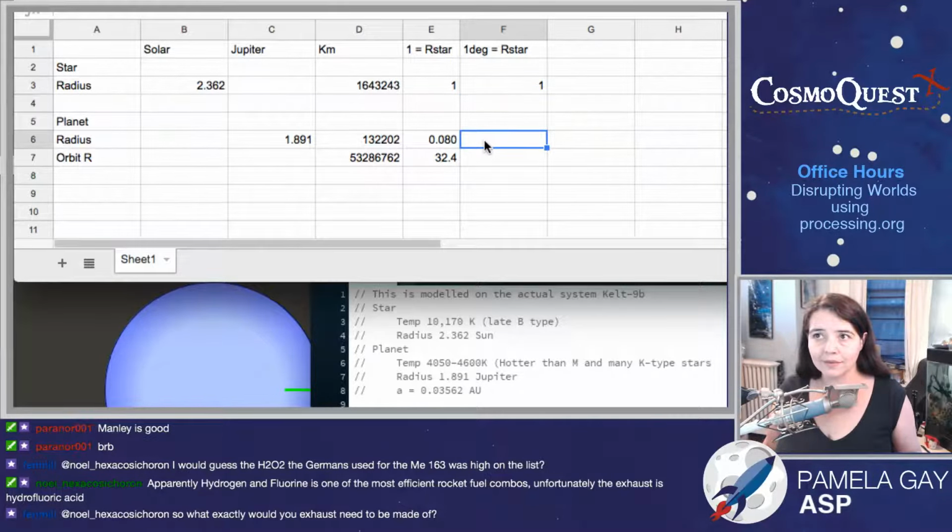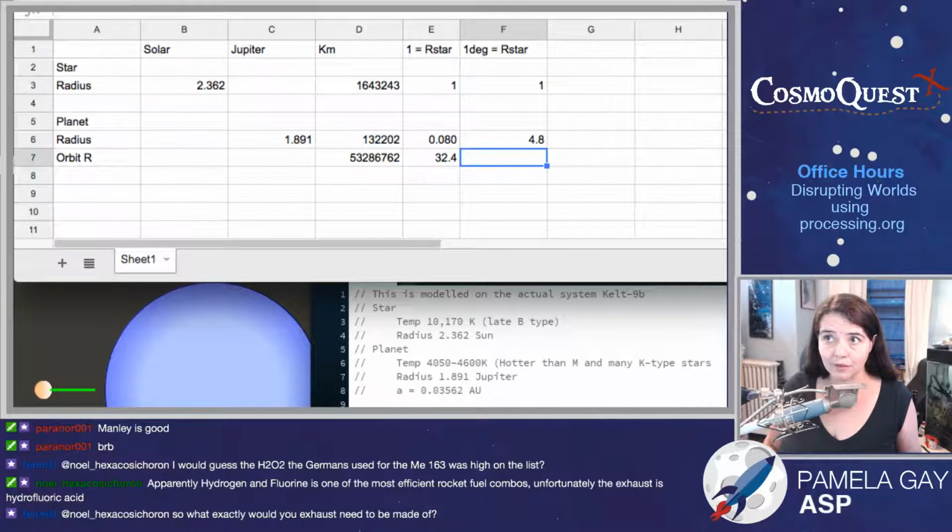The radius of the planet is going to be 0.080 times the 60 minutes that there are in a degree. So this is 4.8 minutes across. This is actually a pretty sizable object. You could see this relatively well with your eyes. If it was in the sky, you'd see it kind of as a disc. It's not huge, but it's pretty awesome.